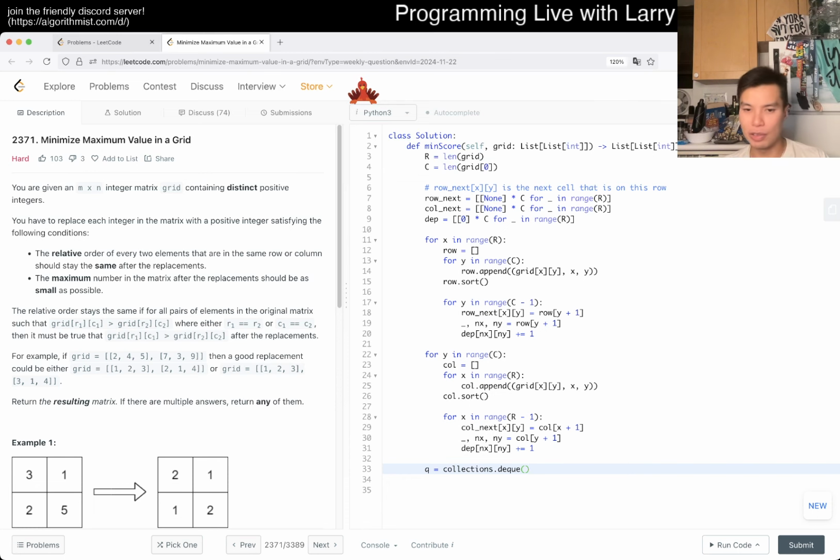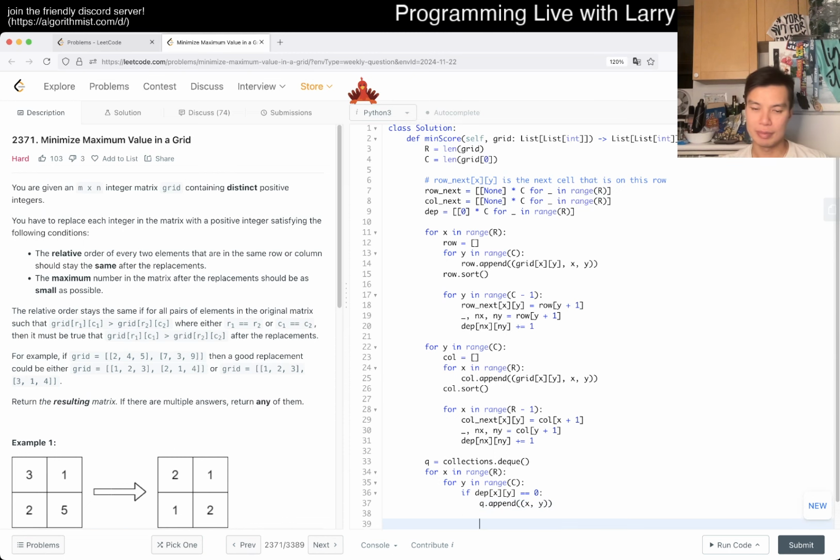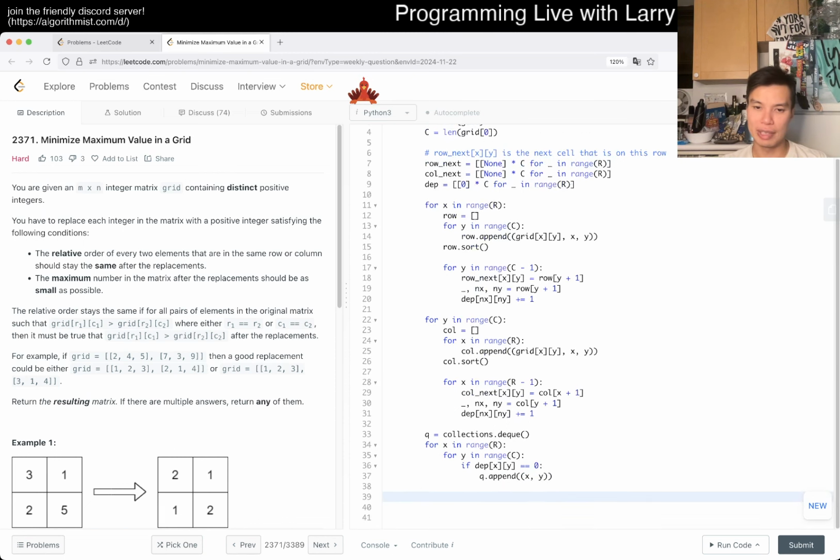I do wonder if you can do it top down, but I'm going to do it bottom up, or just with a queue with topological sort, right? So then if this is the case, if depth of xy is equal to 0, then q dot append xy, right? That's really it. We kick it off, and then now while length of q is greater than 0, we have xy is equal to q dot pop left.